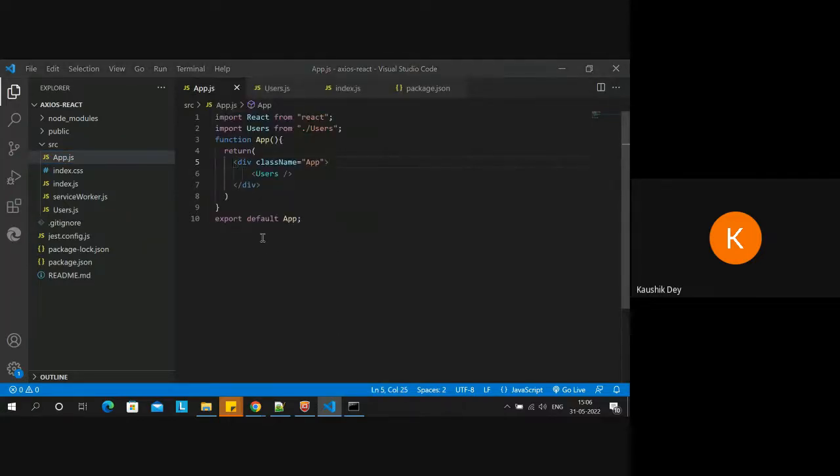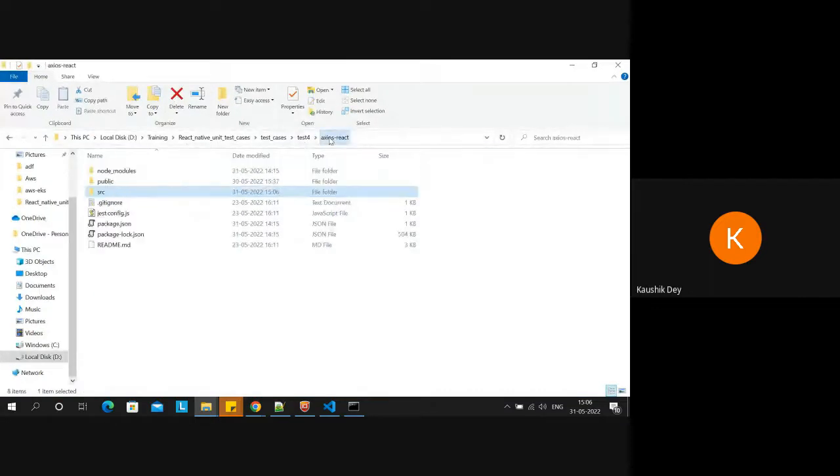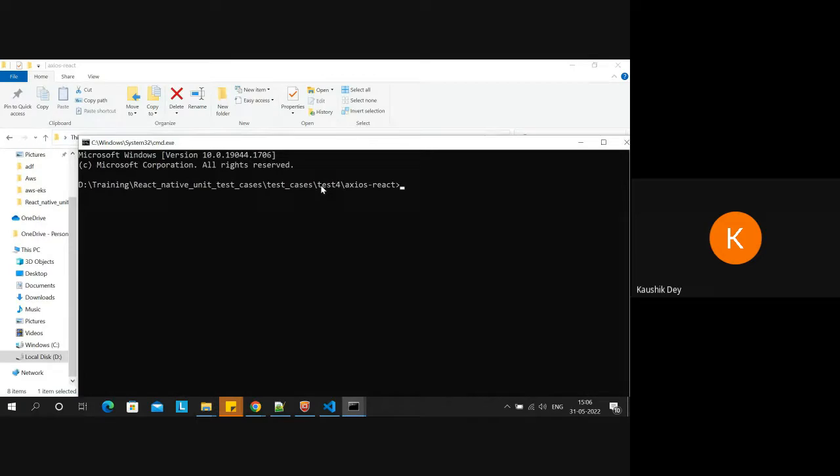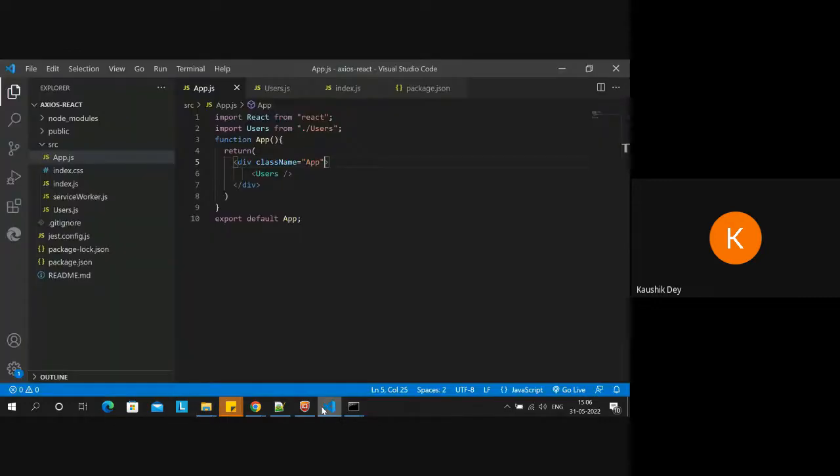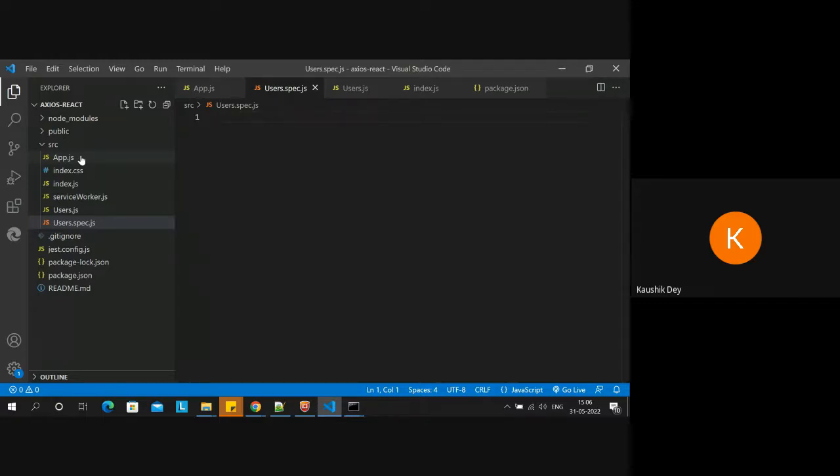I'm going to explore this one. Also, access React CMD, npm run start. Okay, so I'm going to add this one, users.speak.js. And in this file userspeak.js, and another file I'll create.